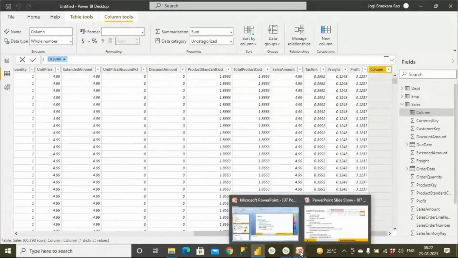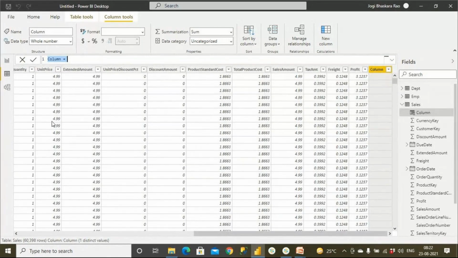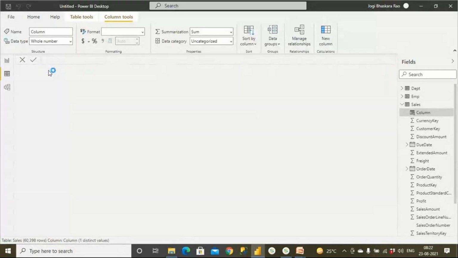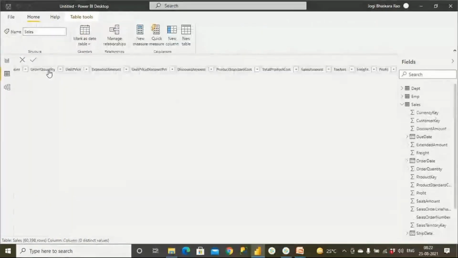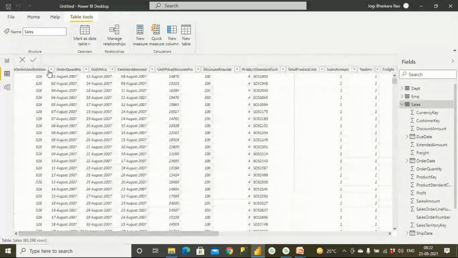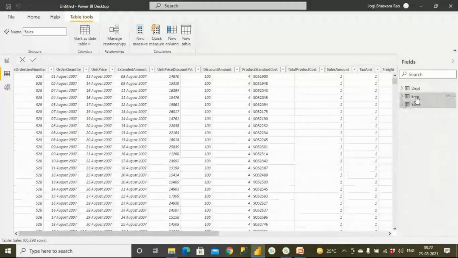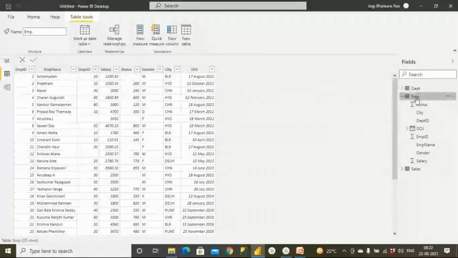So I have some unit price. Unit price is in decimals, right? I wanted to have it without decimals. So what should I do? So let me take the employee table. Okay. Let me take the employee table. I have some salary. Now I wanted to create a new column.